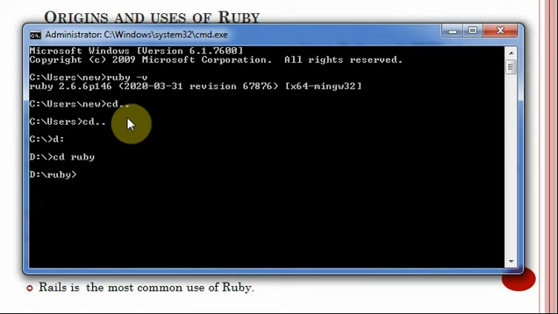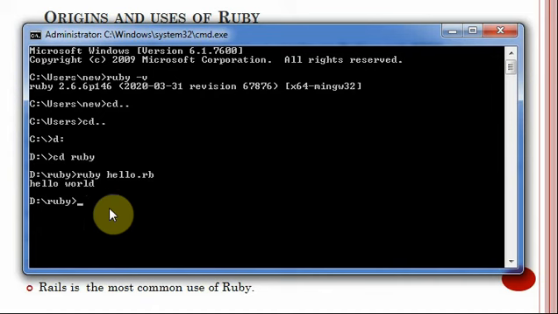Now here the name of the file is hello.rb. I want to execute that file, so I have to give the command as ruby space file name, that is ruby hello.rb. You can see the result, that is hello world is displayed. This is how you can write a program using an editor. I hope you have understood this. Thank you.